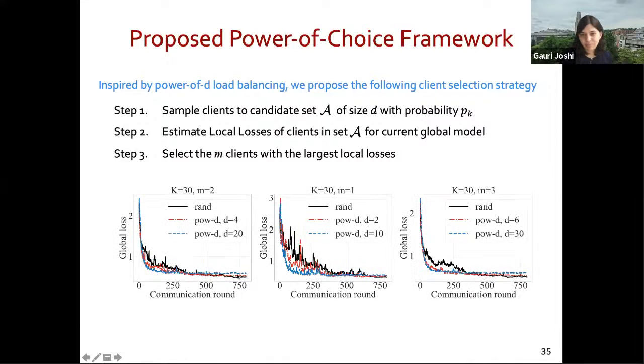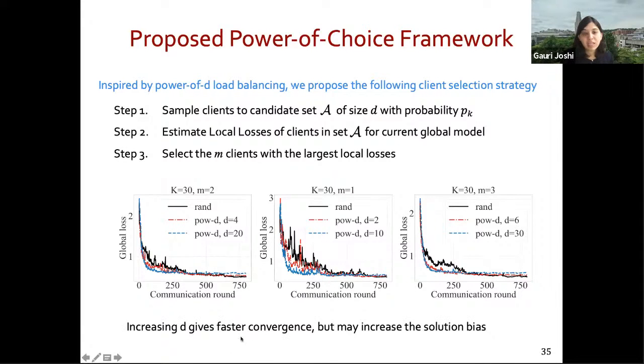These are some plots that show how the power of D scheme performs. As you increase the value of D, we can see that the convergence is faster, but we do get a slightly higher error floor because of the selection bias. One may also come up with adaptive schemes that have a large value of D at the beginning and reduce D as we go on. We have one such adaptive scheme in the paper. I'm not going to show it here. But in general, increasing D gives faster convergence, but a slightly higher solution bias.